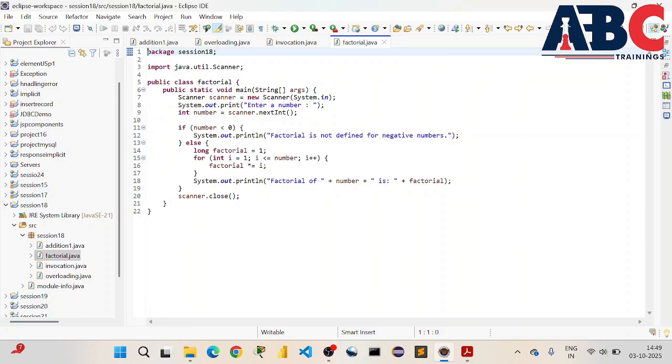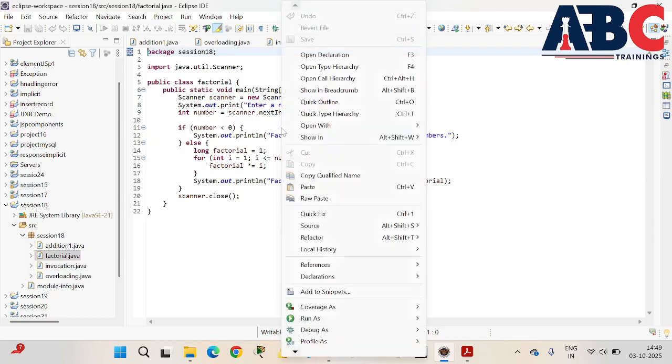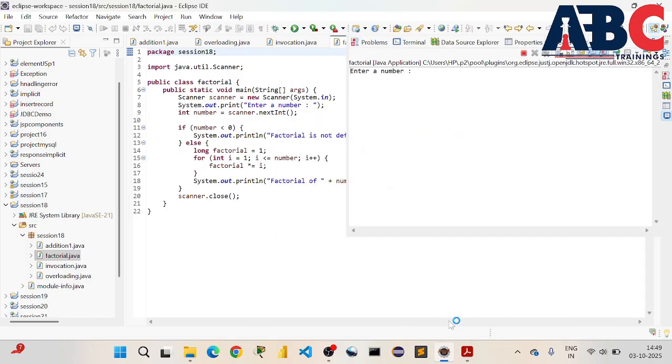So first, run this factorial code. Run as, so here enter a number. We enter 5, and this factorial will be 120.